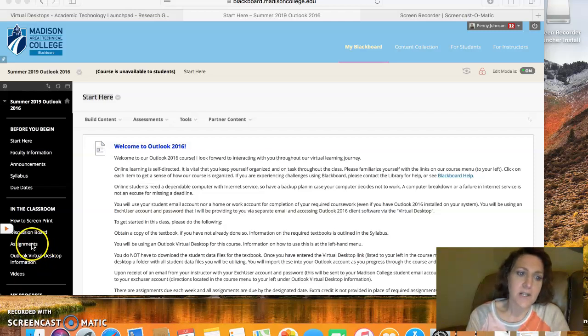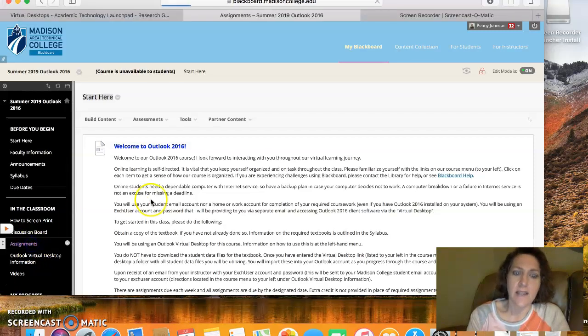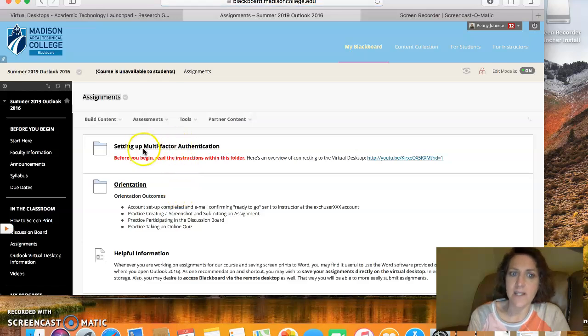At the left, I'm going to click Assignments, and then I'm going to click the first link here where it says Setting Up the Multi-Factor Authentication.